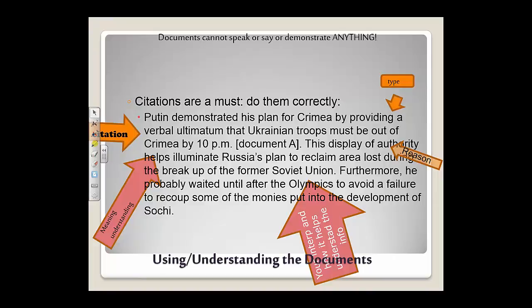This piece right here where I talk about his purpose helps show what? Because that first statement is basically just a summary. I show the reason, and I'm showing that I understand the reason, which gives me understanding. Okay? And what type of document is this?